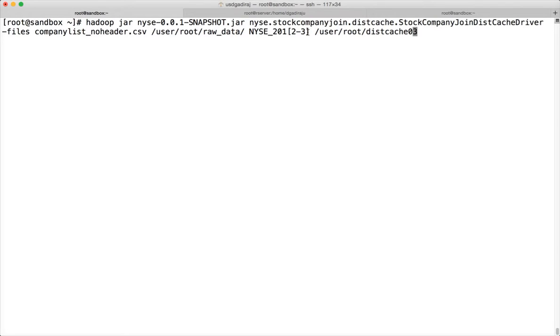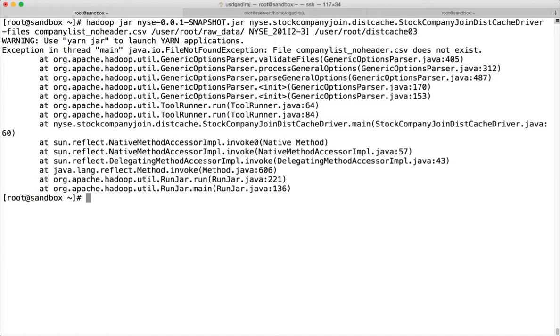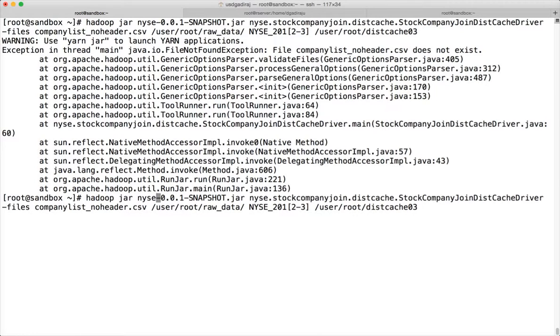So I am renaming the directory name to distcache03 and hit enter, because I have already run this earlier, and there are directories already with names distcache01 and 02. So I am just giving a unique name and hit enter.